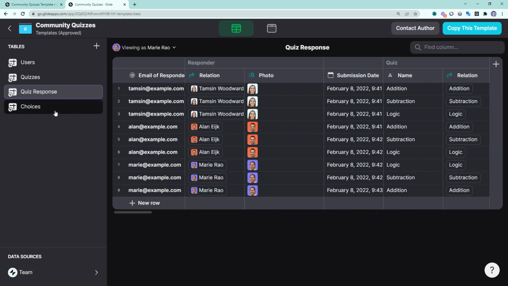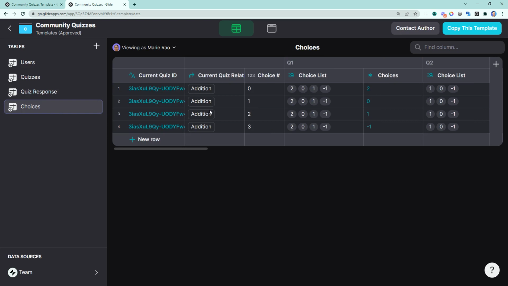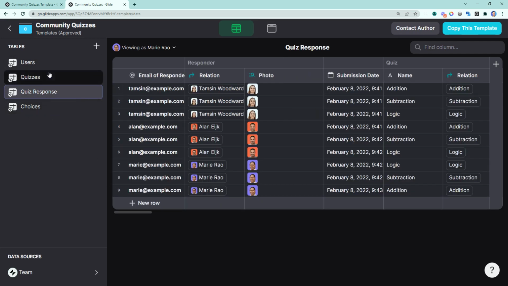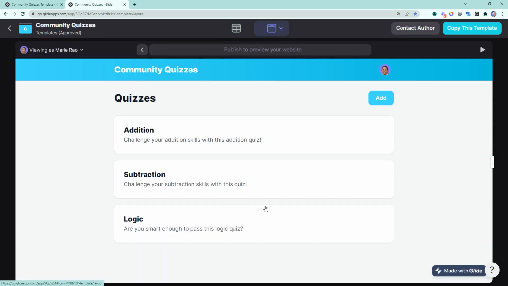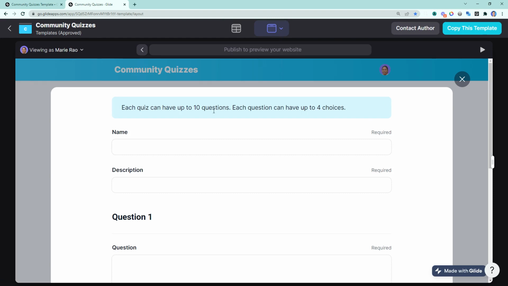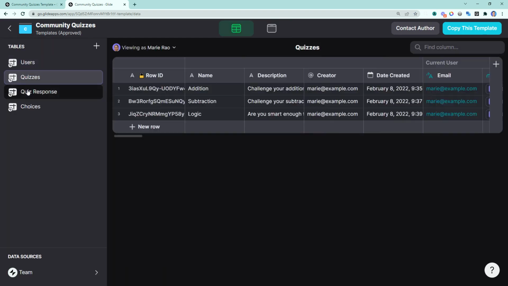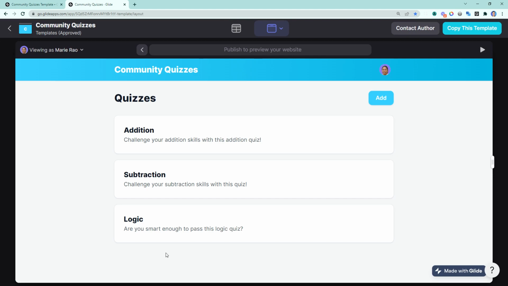The last table here is called choices, and this is some advanced level Glide stuff that allows us to dynamically populate the choice components inside of the question form. The easiest way to make this your own is don't touch this table, delete all the quiz responses and the quizzes, and then just start adding stuff from the user interface. As long as you stick within the boundaries of having 10 questions and up to 4 choices, you shouldn't have to touch these tables. If you want a detailed walkthrough of how I created this template, I do have another video walking you through that.